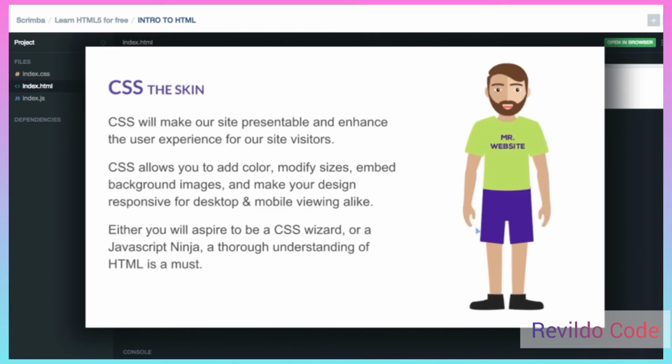You can think of CSS like the skin of the website. CSS allows us to enhance the user experience for visitors, design a user interface, implement a brand identity, apply typographic and visual design principles, make the site responsive for mobile and desktop viewing alike, and overall make it a more enjoyable experience to look at and use.